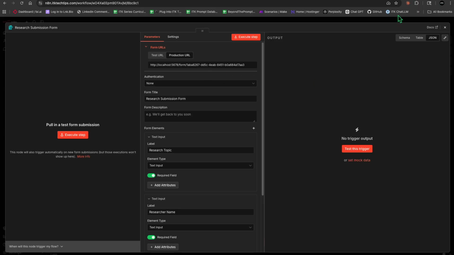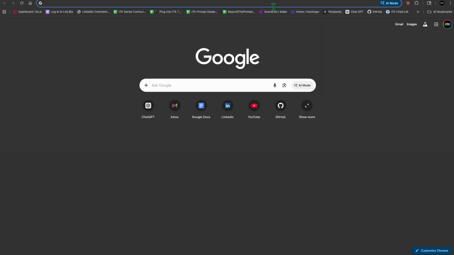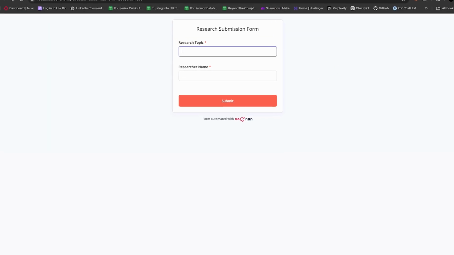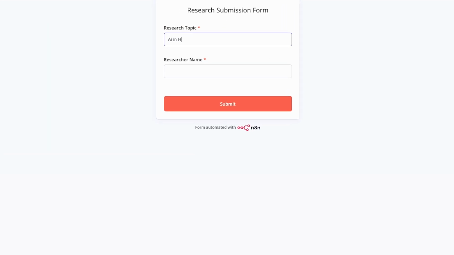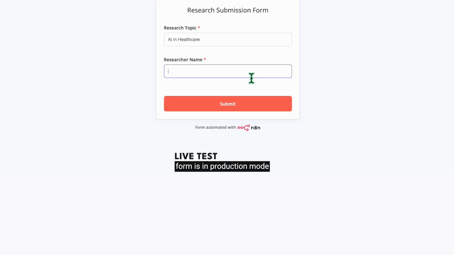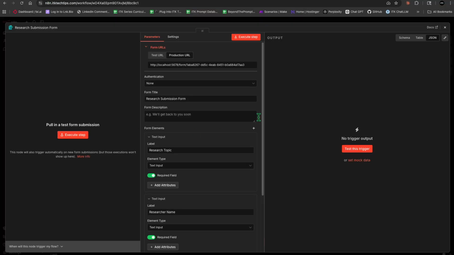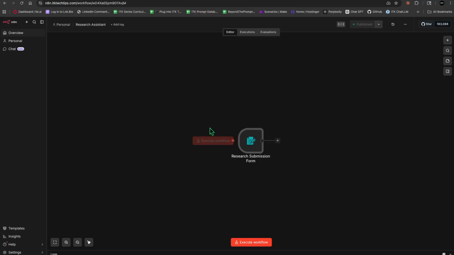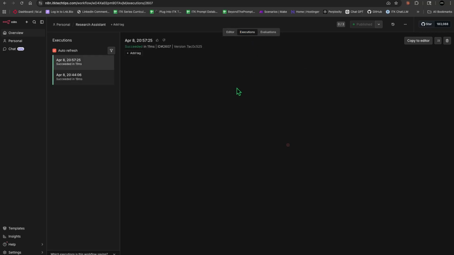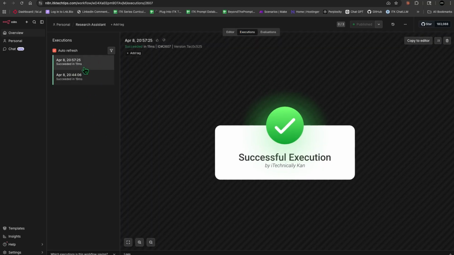And now we're going to go ahead and give this a test. I'm going to come into the browser, paste that form in, seeing it open up. I'm going to go ahead and put AI in healthcare as the topic, and the researcher name, Can Jones, and click submit, and you'll see form submitted. Your response has been recorded, and if we look back into our workflow, it doesn't look like much has happened here, but if we head up to the top of this screen, you'll see this editor, executions and evaluations. We'll click on executions, and you'll see that we have had a success.